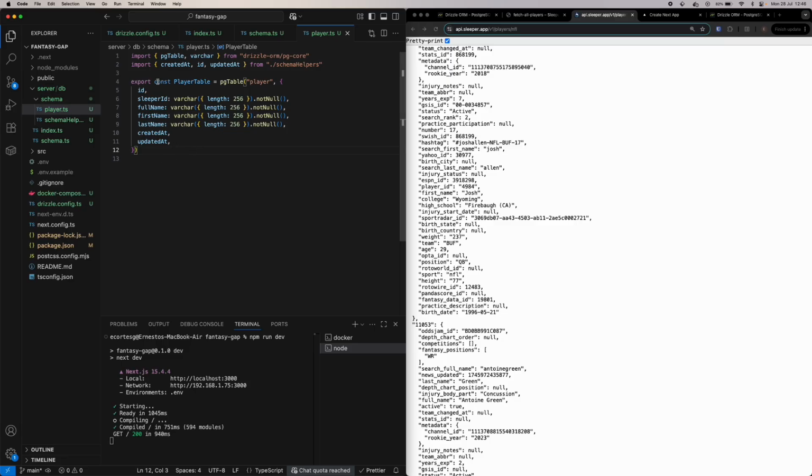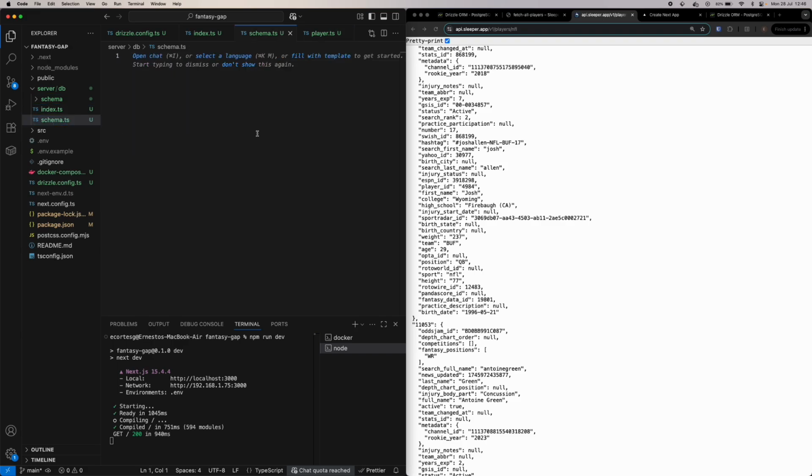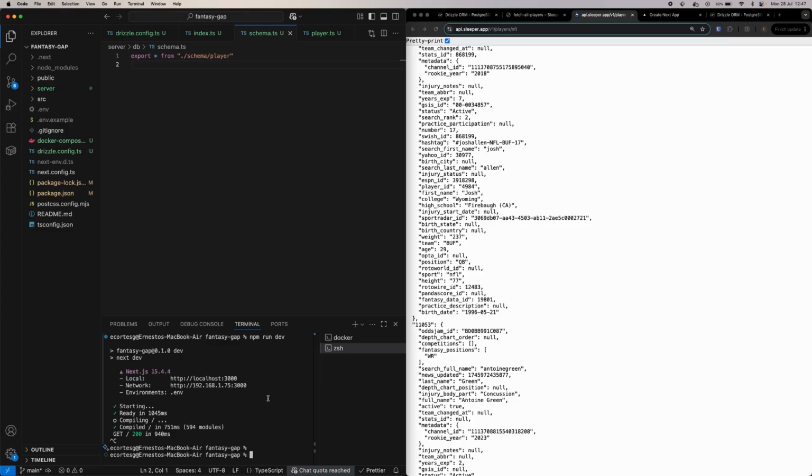Okay, so once we have our first table defined, we need to export it to our outer schema file. So right here, what I'll do is export all from, and we will do schema player. Okay, perfect. And now we should be ready to create our migrations, so that the table is actually created in our database. So let me just stop my application.